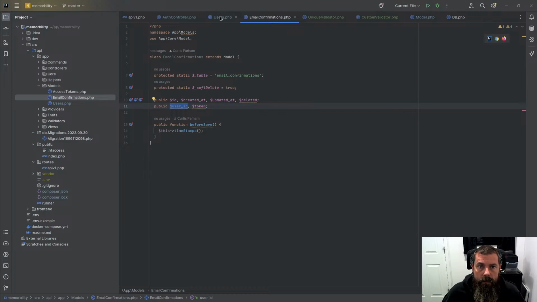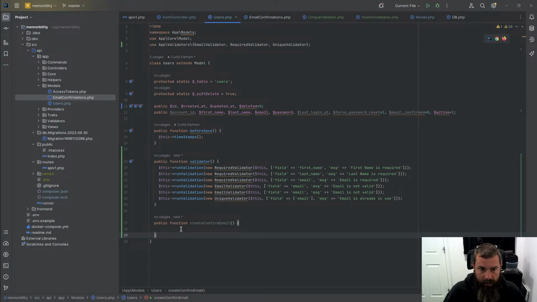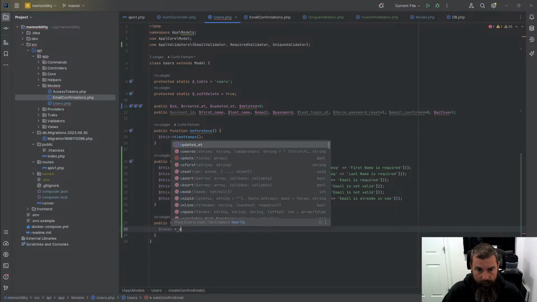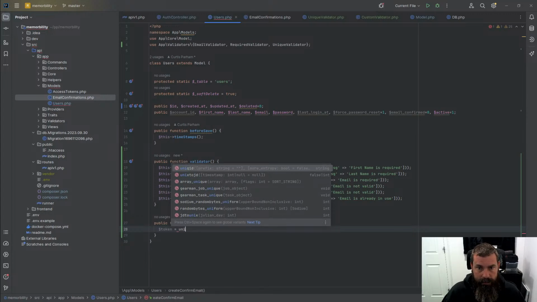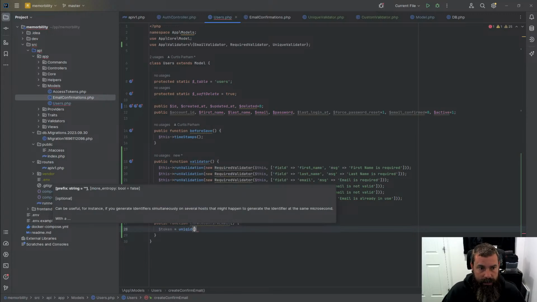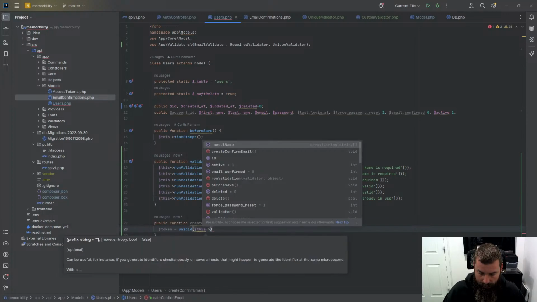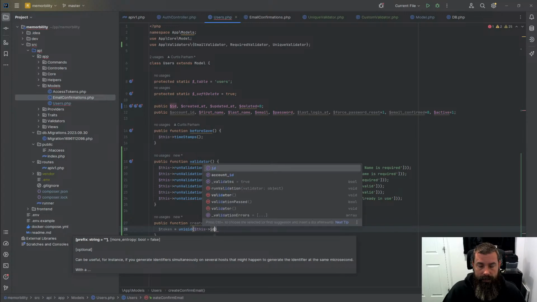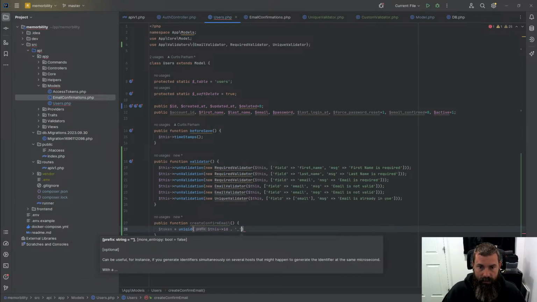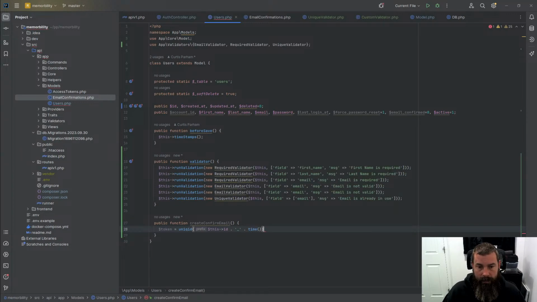So let's go down to users here. Let's just say token equal to unique ID. And the unique ID, let's pass this ID, or concatenate on an underscore, and then let's concatenate on time. All right, so that'll be the token.